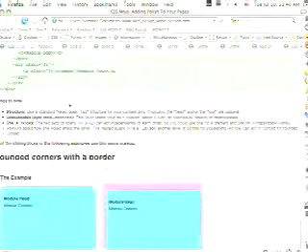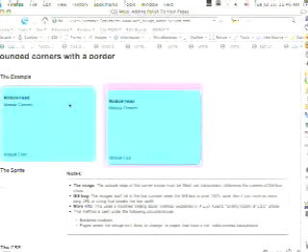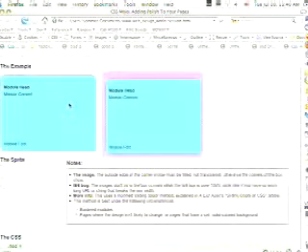So let's dig into the examples. Anybody have any questions about the markup? Anyone? No? Okay. So first thing, very common, rounded corners. How many of us have to put rounded corners on a box? Oh, a lot of you. I'm sorry.